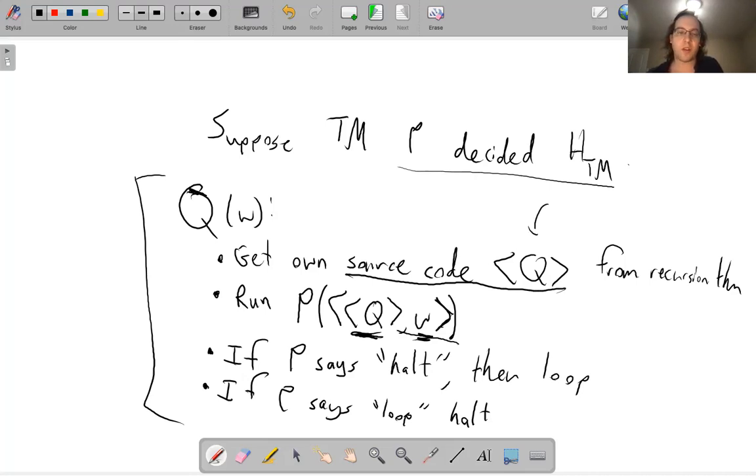Generally when you have a Turing machine, where did it get access to its own description from? It's not clear that that's a legal assumption. And so that's where the recursion theorem comes in. So the recursion theorem basically says, okay, maybe we don't have the source code Q. So let's instead call this N.